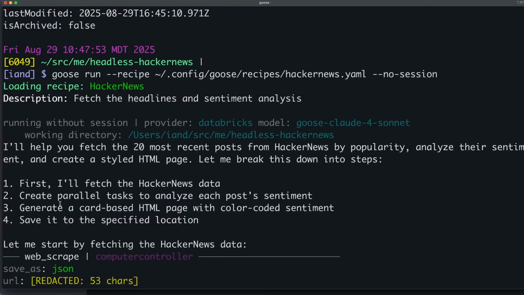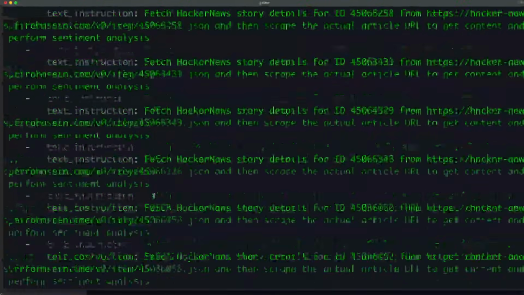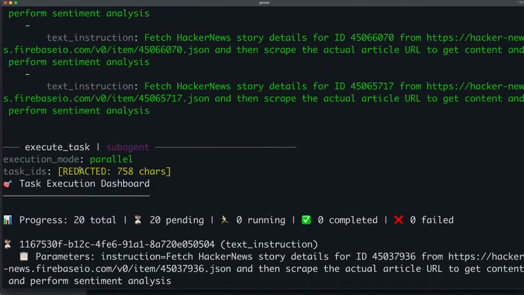Now, while that's running, I used a really specific word in our recipe to go fetch each news article in parallel. This should launch a subagent in Goose for each article, so we don't have to wait for Goose to go scan 20 individual pieces in sequence. It should go grab each one at the same time. We see here that it ran in parallel mode with our subagents.